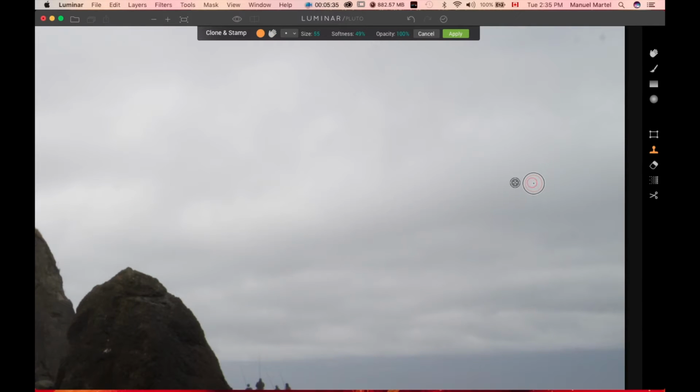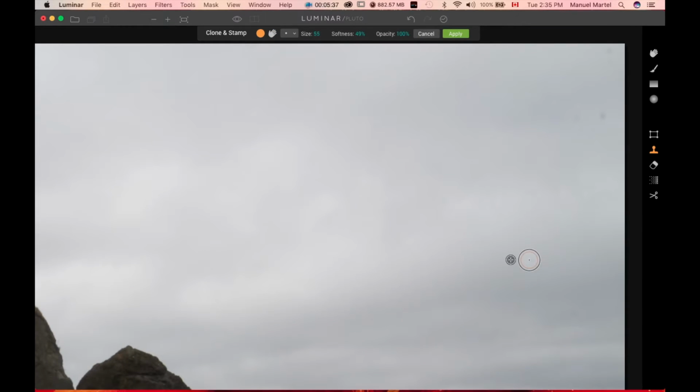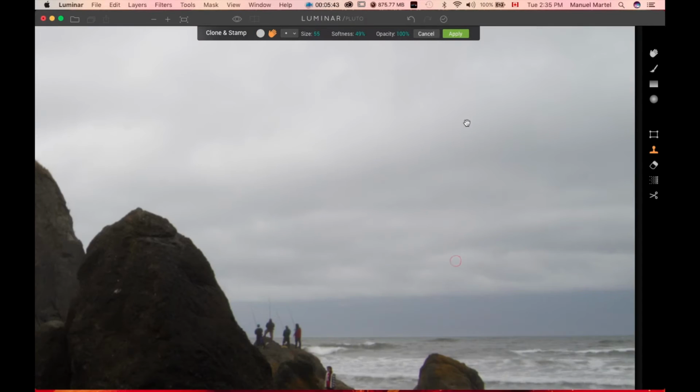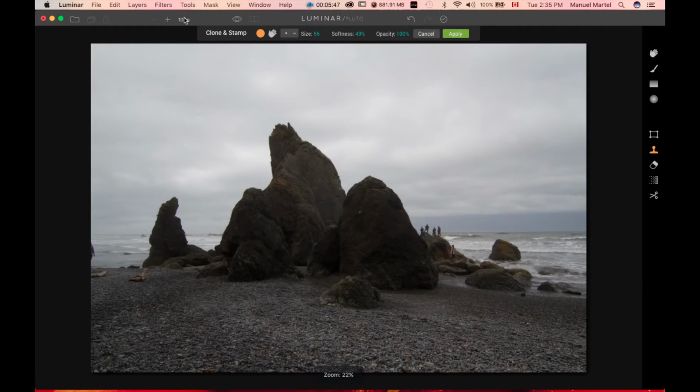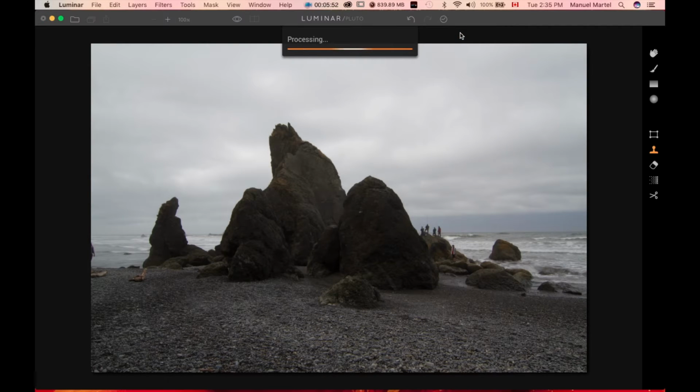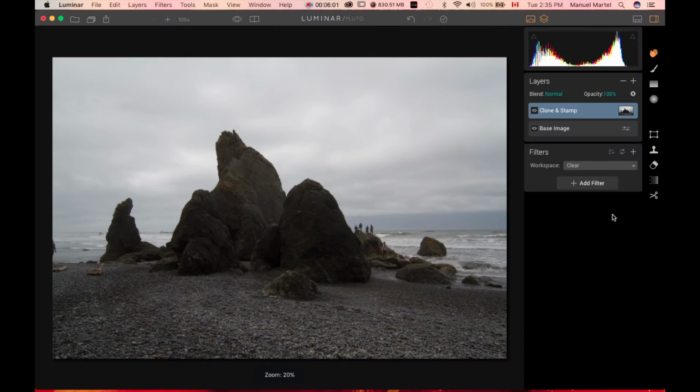If I were to try to remove a person or a rock out of the image, I can do that with the clone stamp tool. It's actually a great tool for that, but I will need to really take my time when I'm doing it. So I'm going to see if I missed something that looks weird. Now it's perfect. So I'm going to apply this, and then Luminar will process and create its own layer, and it will name that clone stamp. Here it is. It's right there.